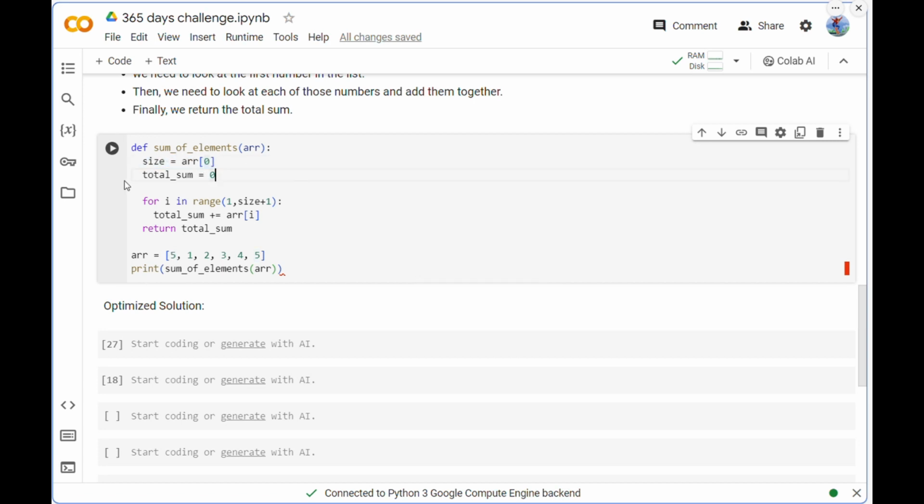Now we have created a total sum variable equal to 0. Then we are using a for loop to iterate over each element one by one, and since we already have the 0th index as the size, we will start our iteration from 1. So it will start from 1 and go till 5. That's why we are doing size plus 1. Now we are adding each element into our total sum. First 1 will get added, then 1 plus 2 gets added, then 1 plus 2 plus 3 will get added. Like that we will get the sum.